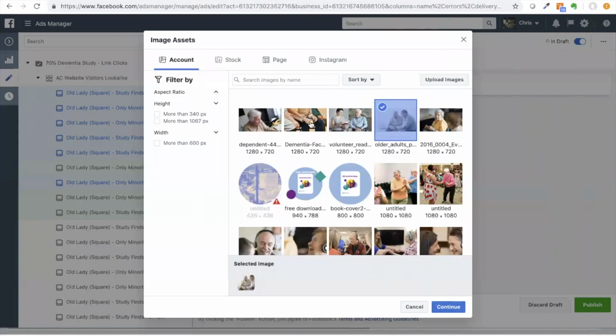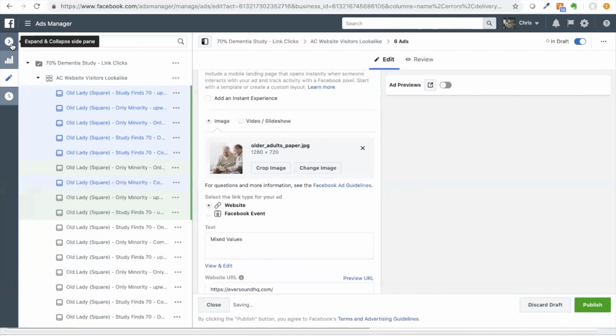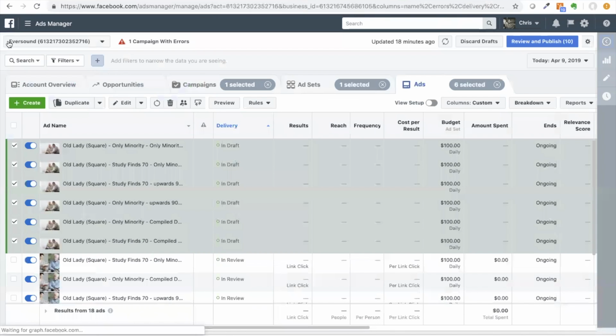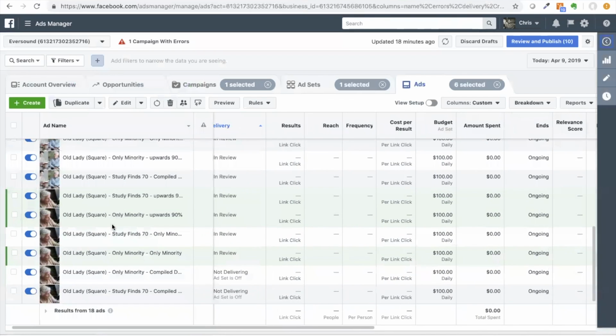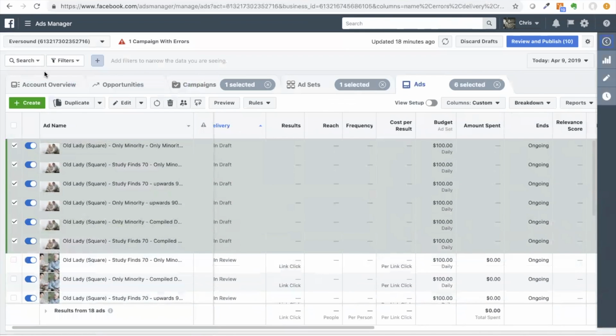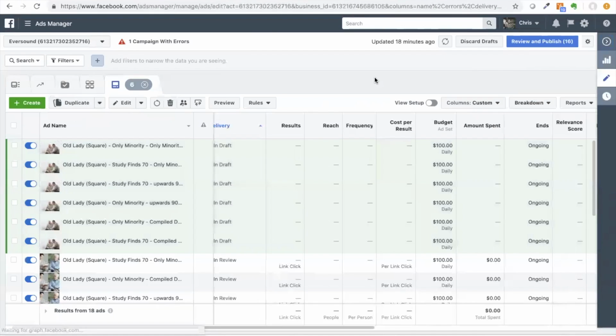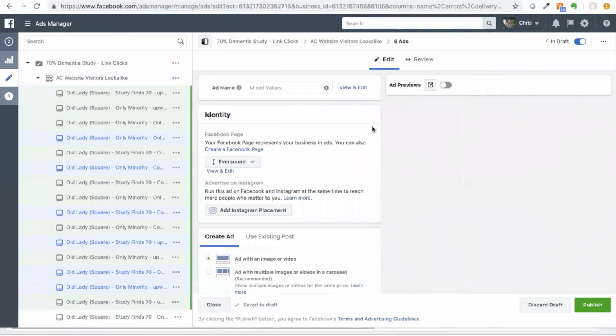So I'm just going to pick 4 out of the 5 here. We're going to skip this one, with the lady holding a stress ball. So you can see now we have 6 versions of things with 3 forms of creative, and we'll do one more with the last image.